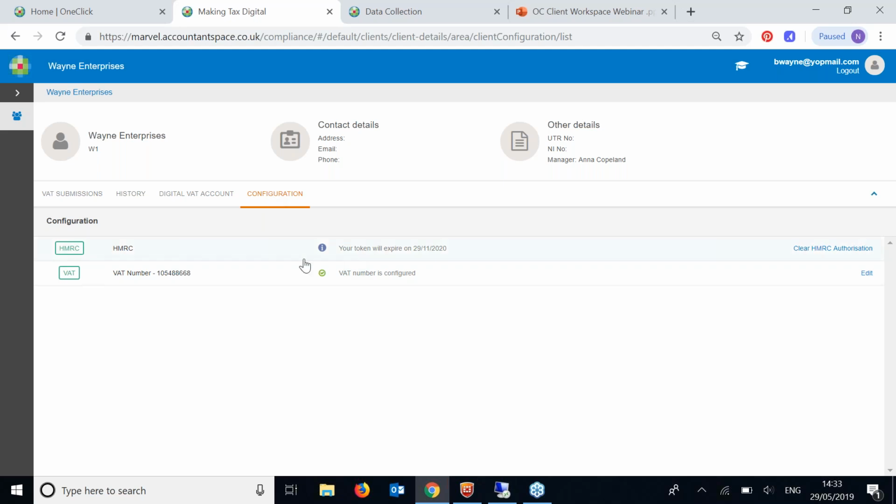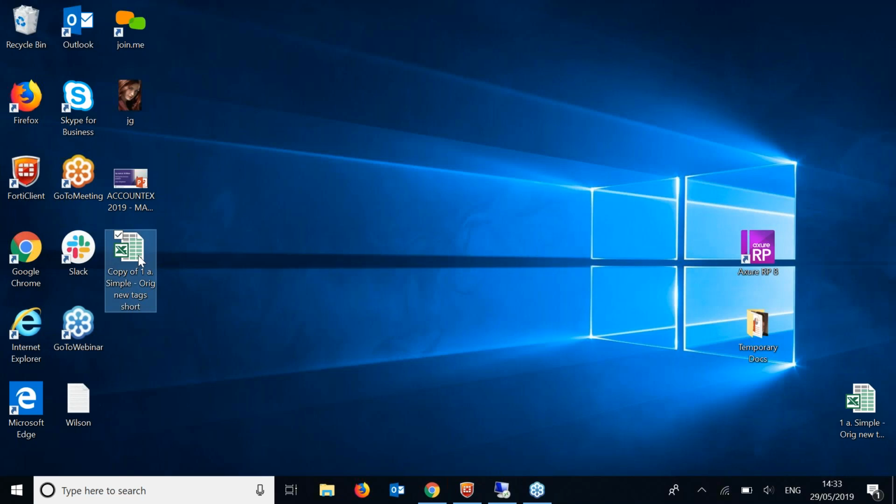So you can see here, the client, Wayne Enterprises, has set up CCH OneClick with their own credentials with HMRC, and they've also entered their own VAT number. And once they've done that, they can now continue on the process of submitting the VAT return. Now, what I'm going to do at this point is go into the spreadsheet that we'll be using to upload into OneClick.